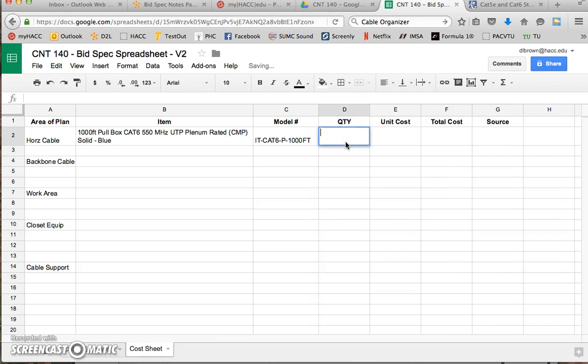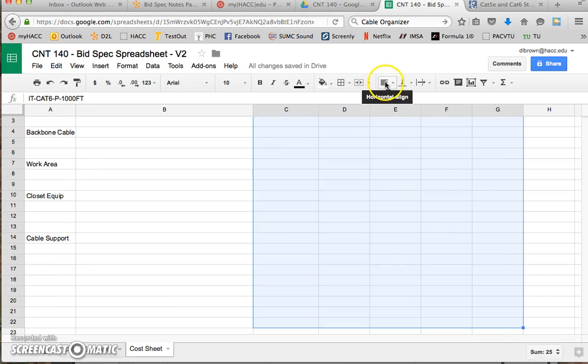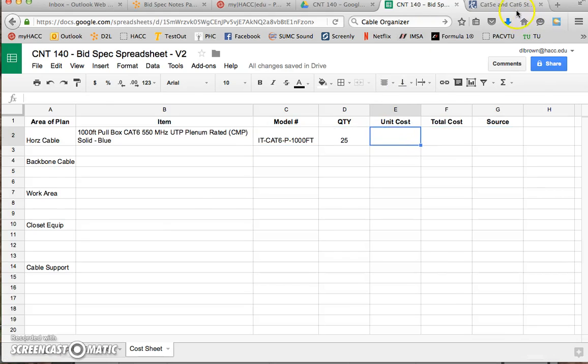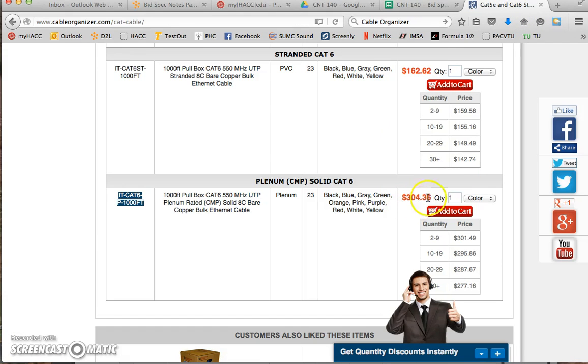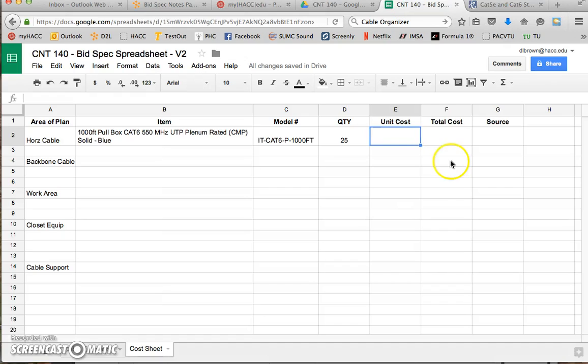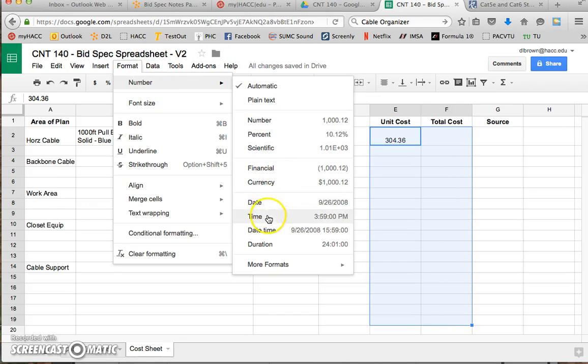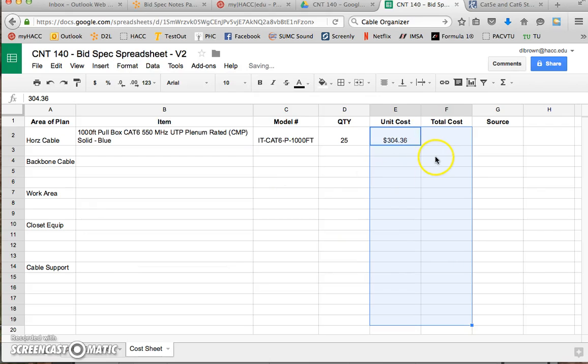Again, I might need to make my column a little wider. And eventually I'll know the quantity. Let's just say I need 25 for now. I'm going to center justify these just to get them all formatted and neat for me. I need the unit cost of this guy. Well, there he is, 304.36. I could round it to 305 if I want to, but I'll put in 304.36. Now, I want these to be currency, so I'll highlight those. I'll go to Format, I'll go to Number, and I'll do Currency down here. That'll give me currency on that.